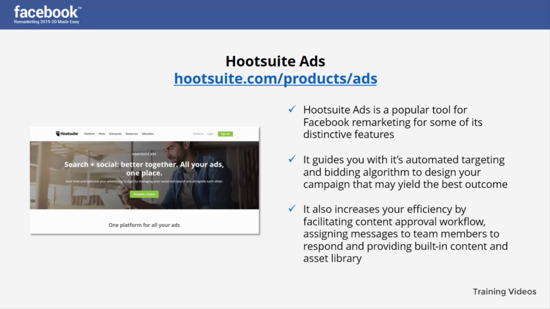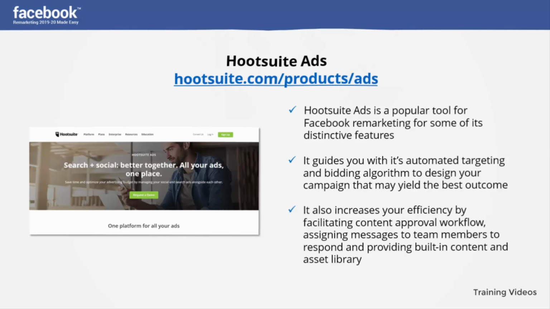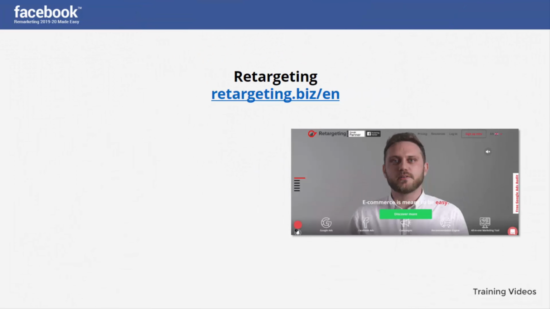It also increases your efficiency by facilitating content approval workflow, assigning messages to team members to respond, and providing built-in content and asset library. You can pick any of the 4 bundles of services it offers for fees starting from $19 per month.